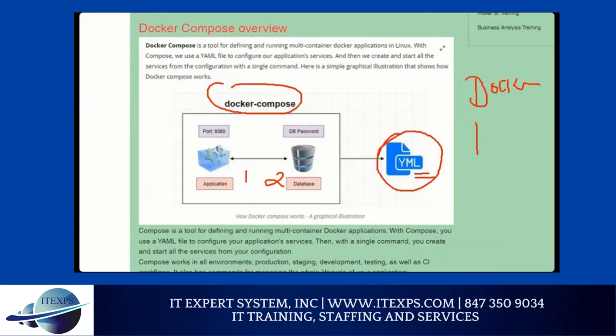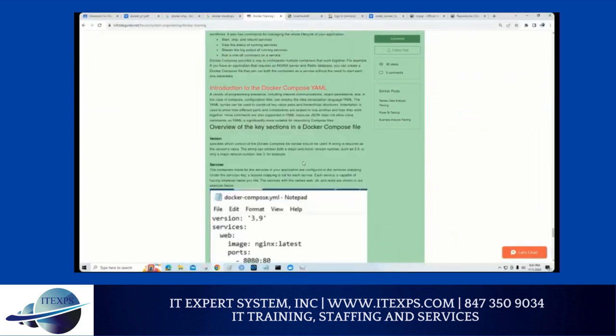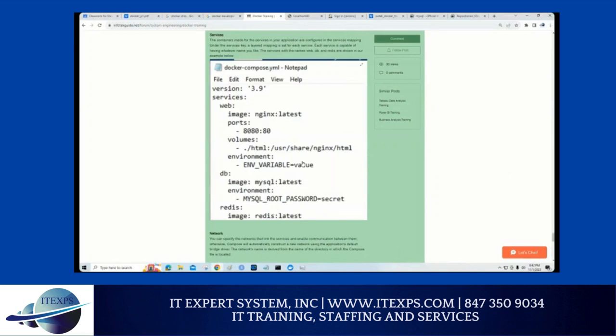With a Dockerfile you create one image, but using this Compose YAML file, you can create multiple containers. The YAML file can use a Dockerfile. So if you want to use a Dockerfile, you can, and the YAML can call this Dockerfile. So again, you can do that. If you see the example, I'll show you here. This is the example of Docker Compose.